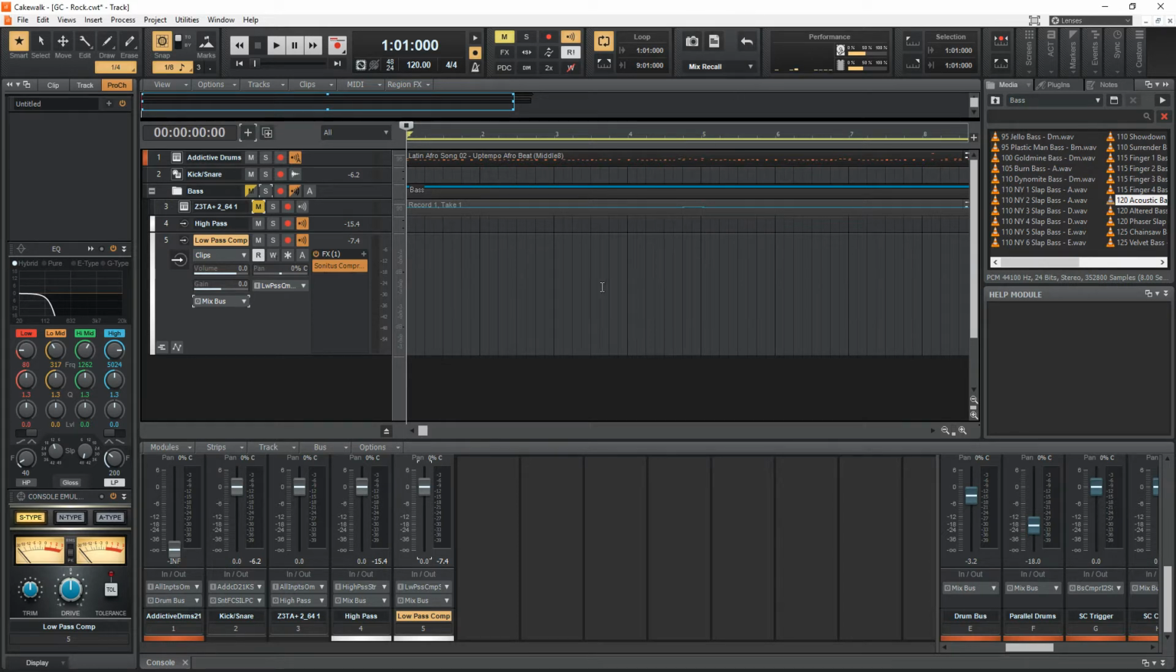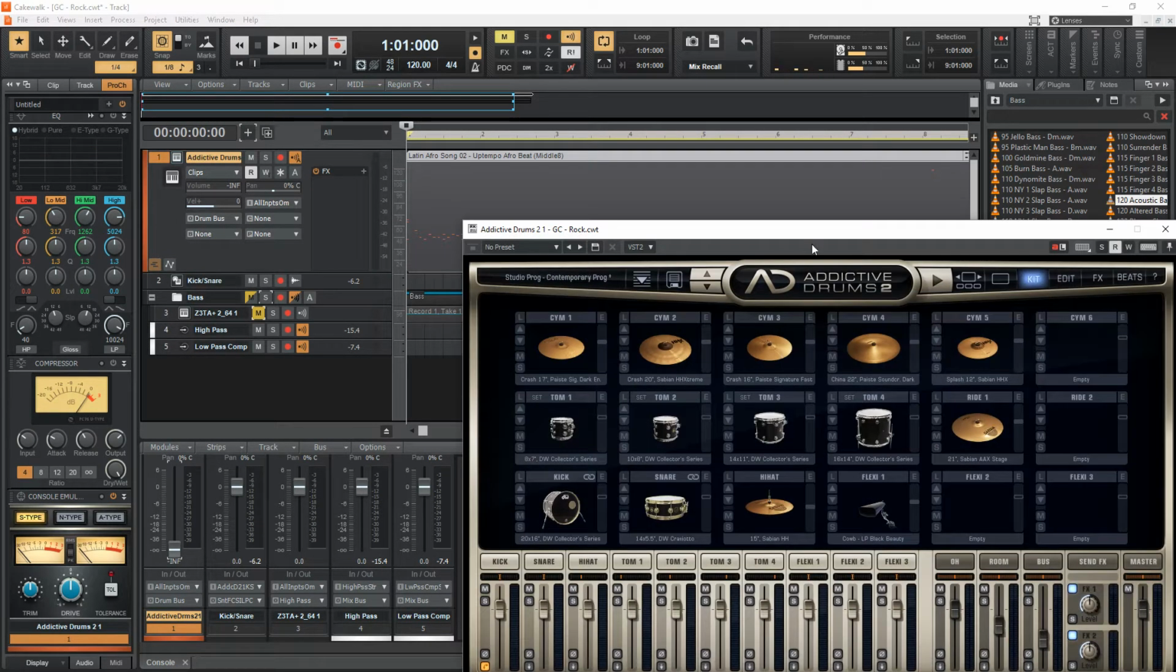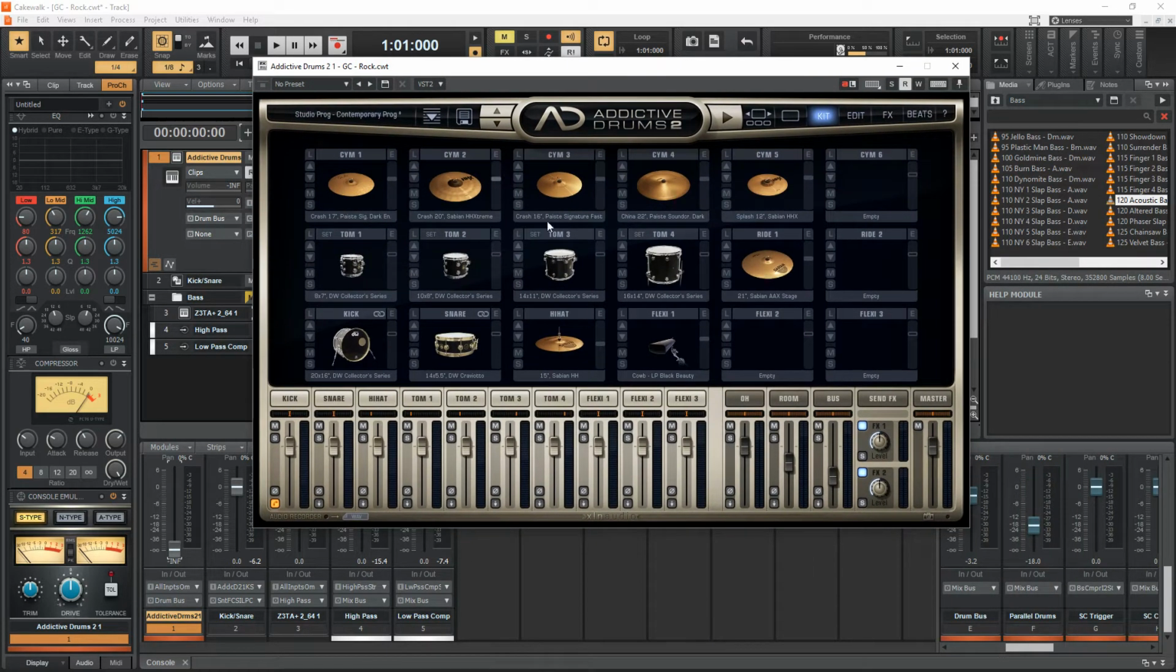Just wanted to follow up a little bit on patch points in Cakewalk Sonar. I went ahead and set up a project here just to showcase a little bit. What I've done is I've started with Addictive Drums 2, and just to show you, I've got everything set up as normal. It's just kind of a default kit.